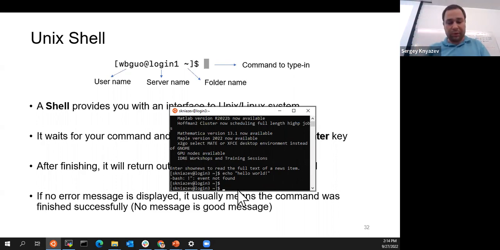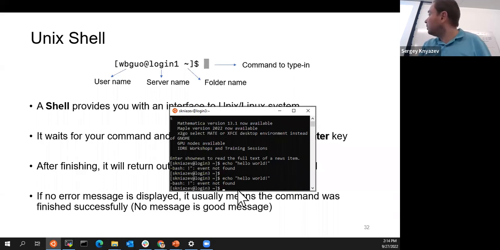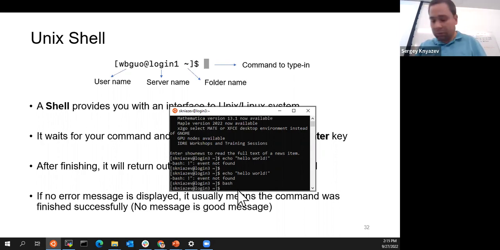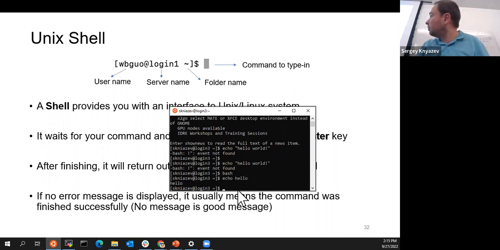Okay, let's try again. Echo. Oops. Okay, at least hello is printing. Okay. So what did I do? What did I do?